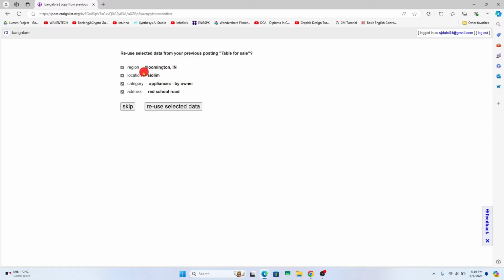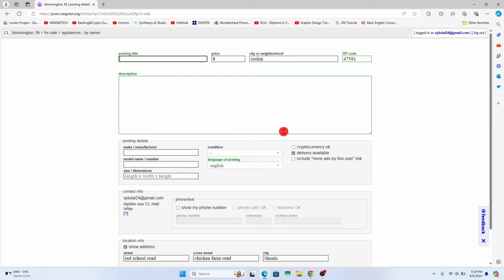Now continue by providing your region as well as your location and choose the category. You will then be allowed to enter the details for your ad or your post.